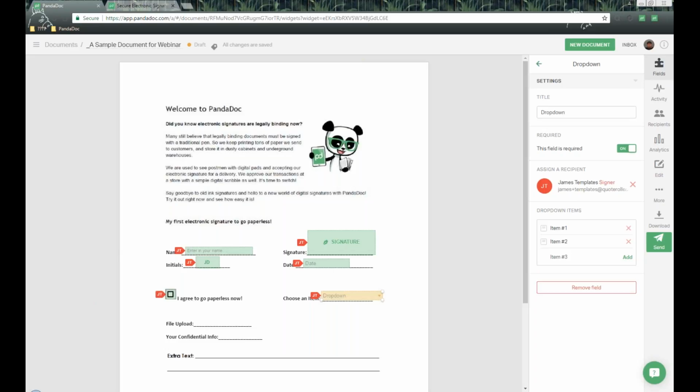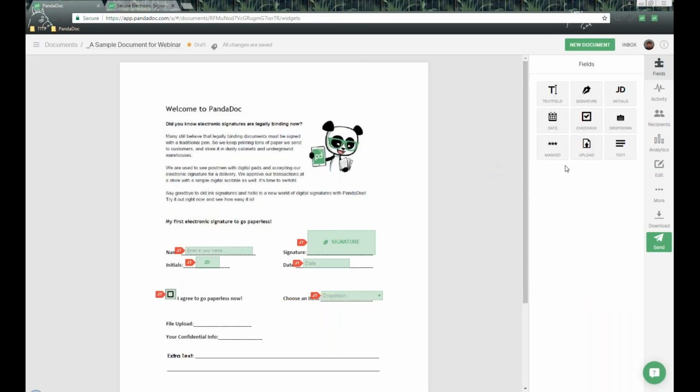Item number 3. And then once you've built out your list of items, you also have the ability to move them up and down, right, which is great, depending on the order you want them set to. And then of course you can always go into that field and match up. You'll notice that what you've created will match up for your recipients to choose from. So great option if you're looking for a way for your recipients to choose.